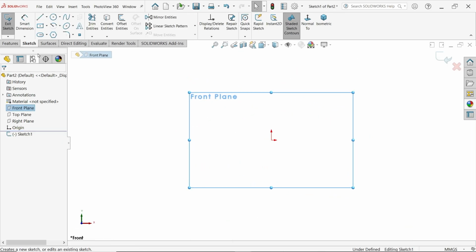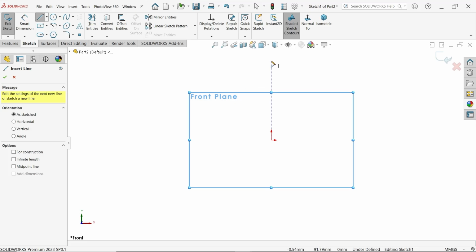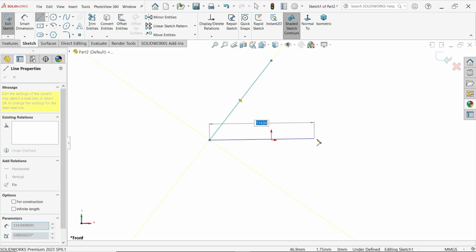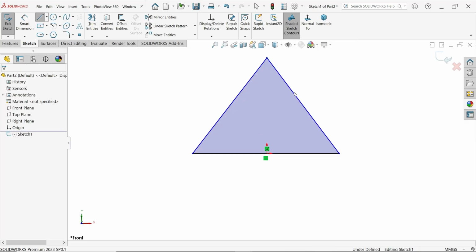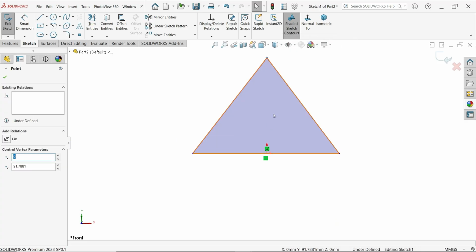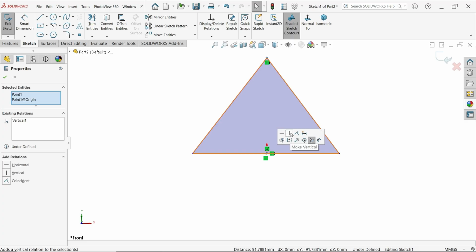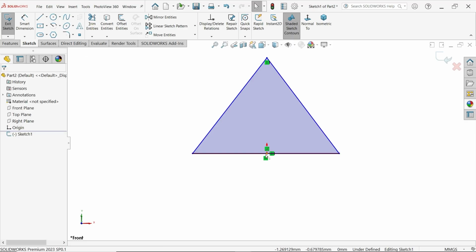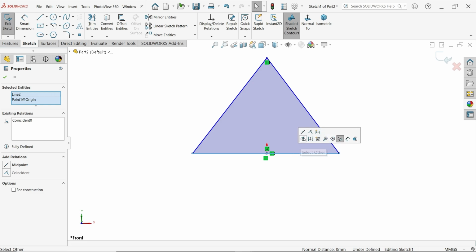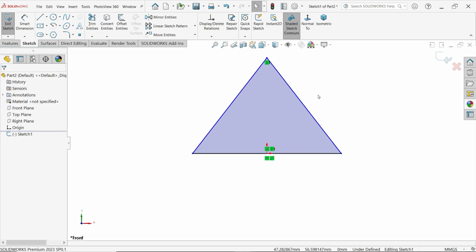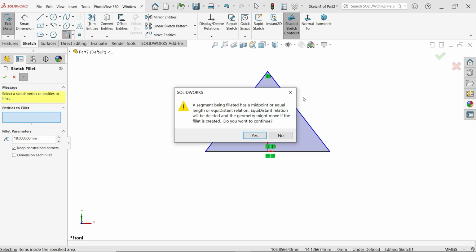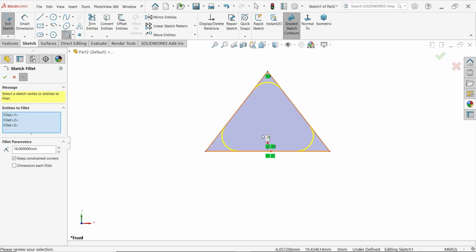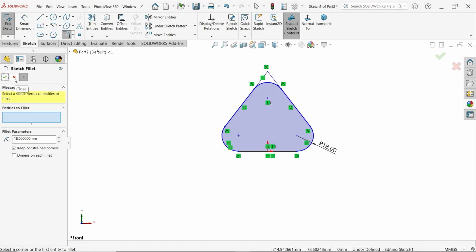Front plane sketch, activate line tool, start to make one triangle, press escape key to exit. Now select this point, hold shift key and origin point, vertical. Select origin point and this line midpoint. This is important. Fill it. Now corner radius 18 millimeter. So select all. OK. Close.